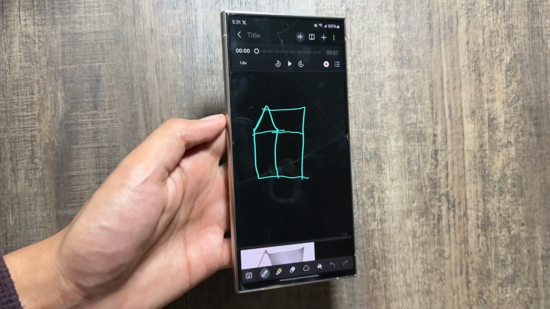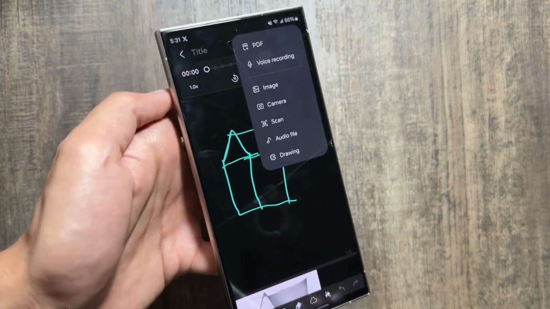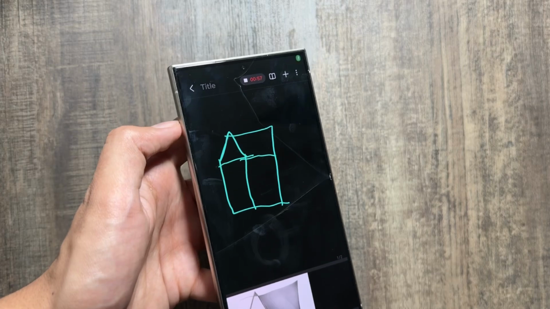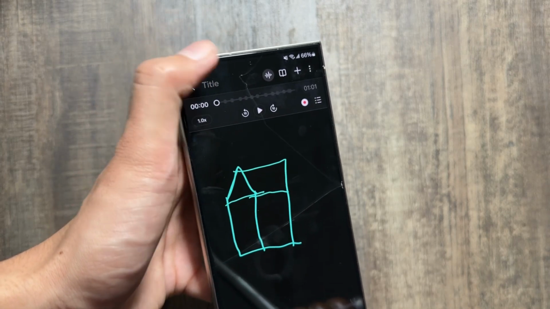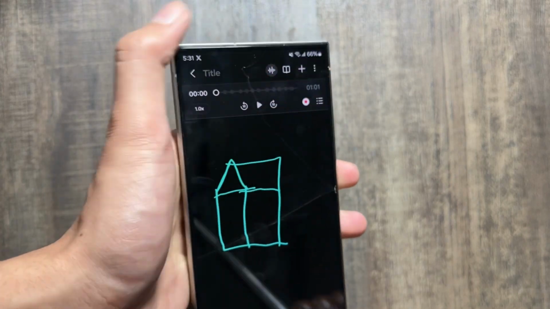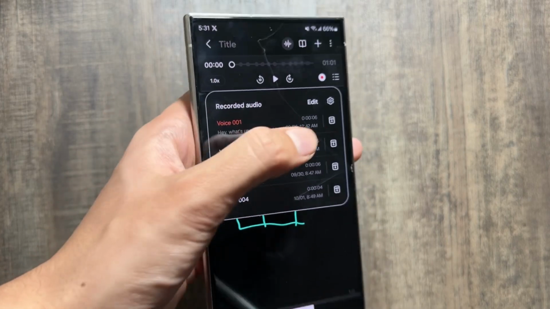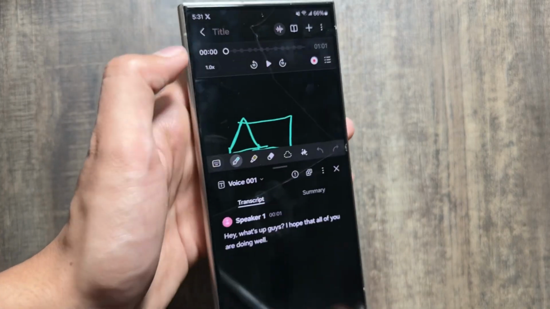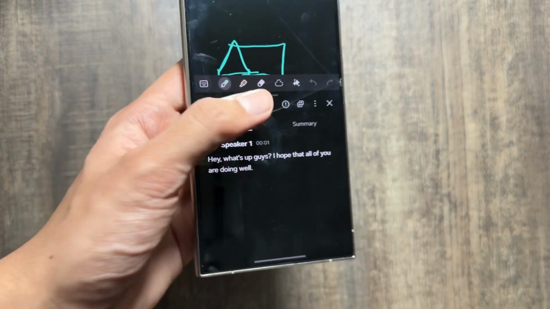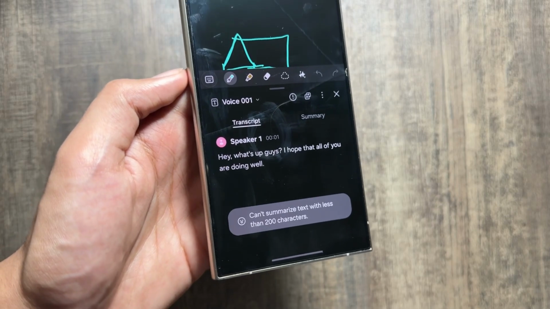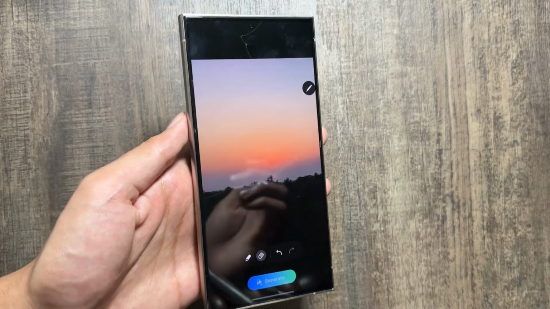Now moving on to the next feature, that is also available in the Notepad app, and for that you will have to click on this plus icon over here, then tap on voice recording. You can use the voice to text feature. Whatever you say will be converted into text by simply tapping on these three dots over here. Then you have to tap on this transcribe option. It will generate a transcript of your words. As you can see, it has generated a transcript, and if your words are above 200 characters, it will generate a summary for you as well. So this is also a really handy feature.